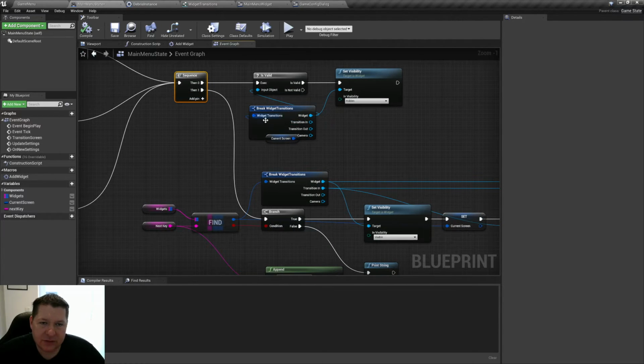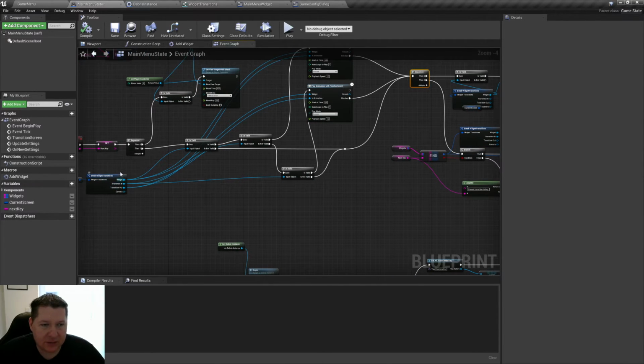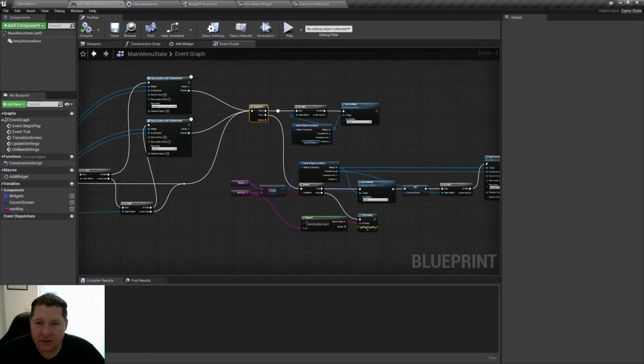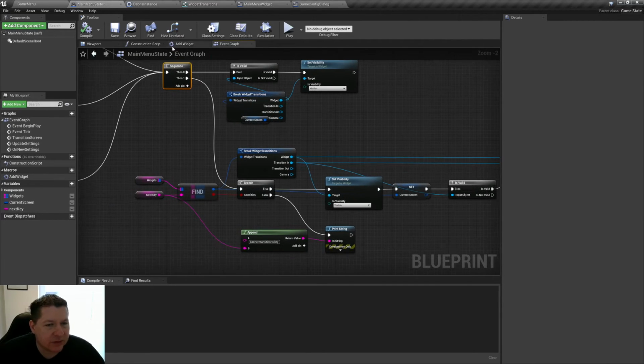Remember, this check here is needed because in the very first call, current screen is not defined. So I do this short pathing from here, failing here, going up here, and I need to check again if this is valid. But for every time after that, it will be valid. So I hide the currently visible widget.